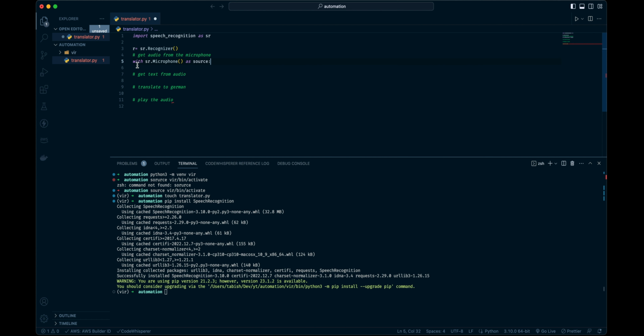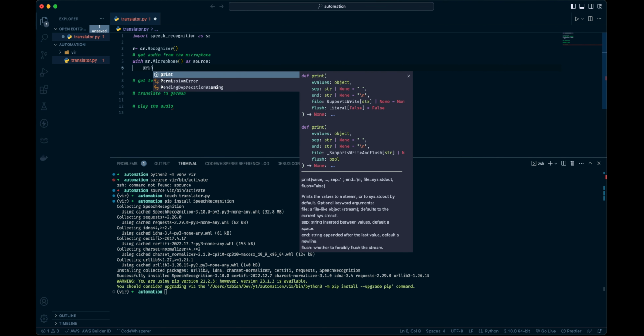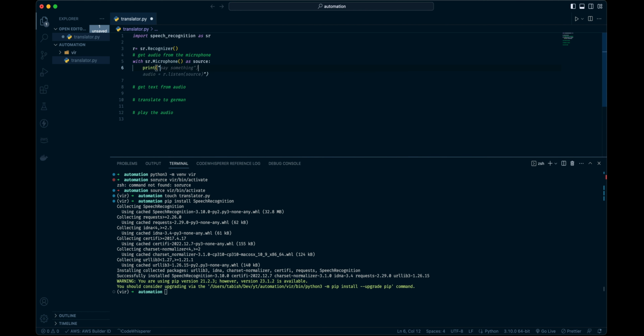So with basically replaces the try-catch block in a more concise way. It handles the opening of the resource and the disconnection of the resource when the code executes. That's what basically with is. So we initialize this as source, so now we can use this as source. Next step is, let me just print, and this is just for development purposes. Say print say something, audio equals r.listen, and print done. This is just for us to see in the terminal whether this is working.